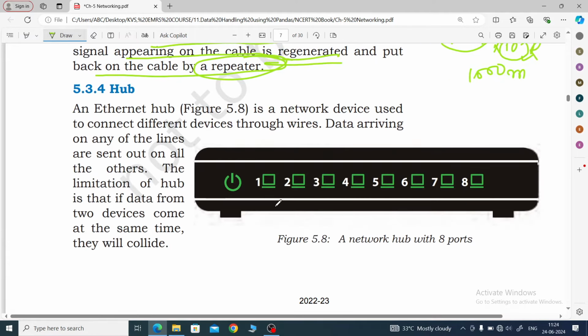Now the hub is an Ethernet hub. Look here, you can see it in your lab also. We are connecting the cables here. How many nodes are here? 8. So 8 systems we can connect. It is a network device used to connect different devices through wires. Yes, all the wires are connected here, and your PC's wires also will connect here. This is also just like a NIC card. If you are using a desktop, then on the back side of the CPU your NIC card is there. So in these cables you are connected, and this cable will connect here also. So 2 places, in the hub and in your NIC.